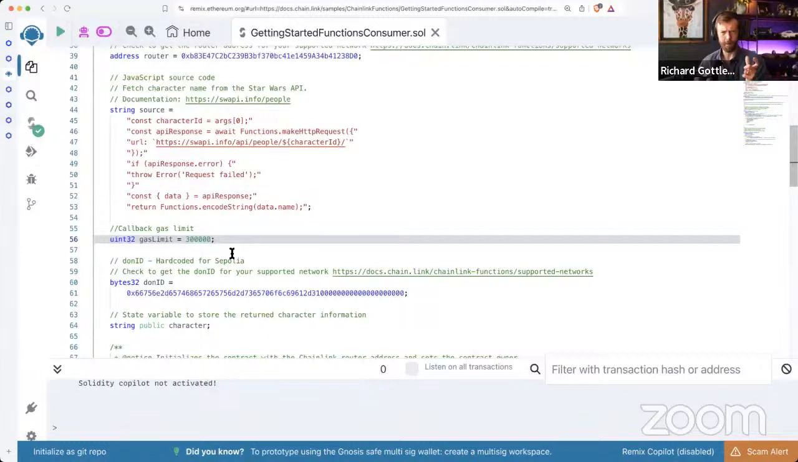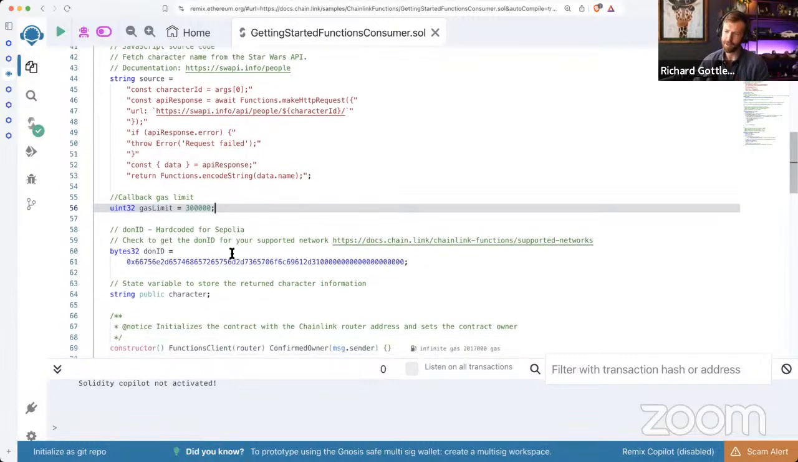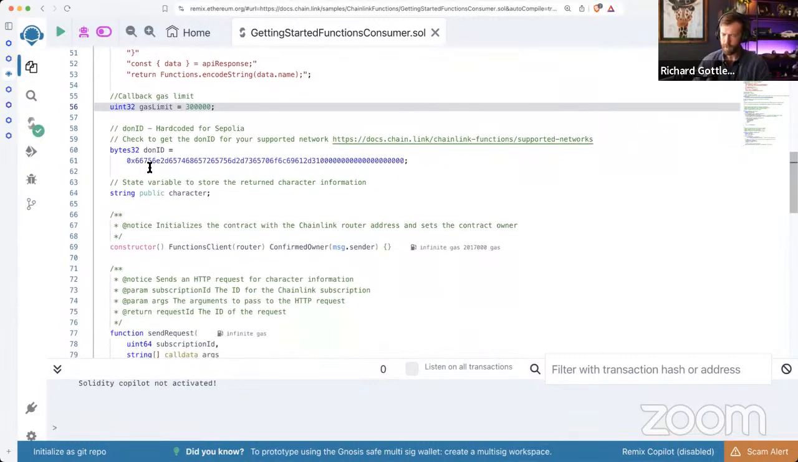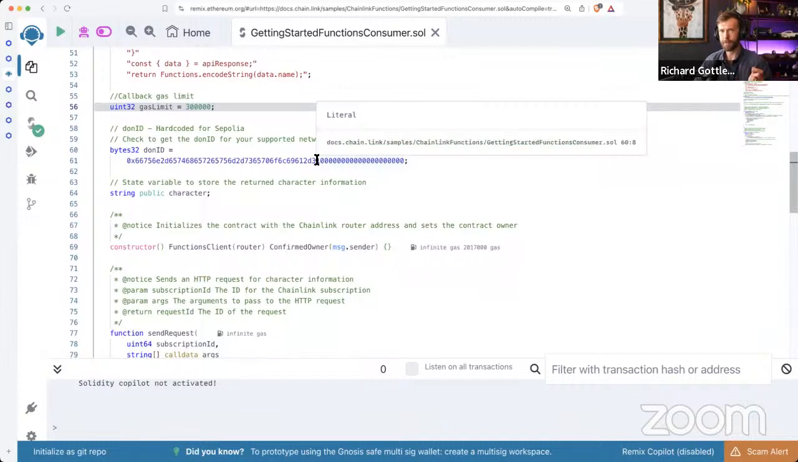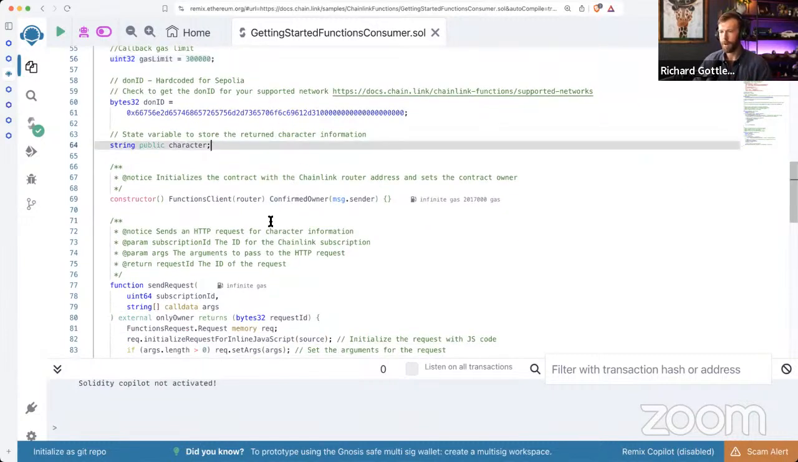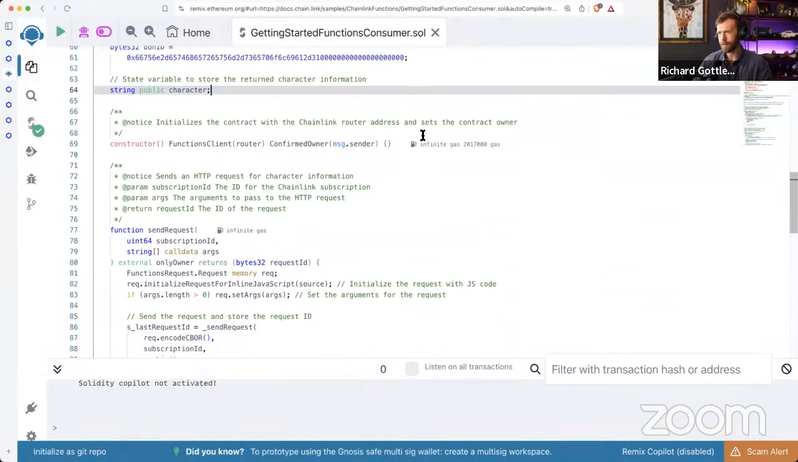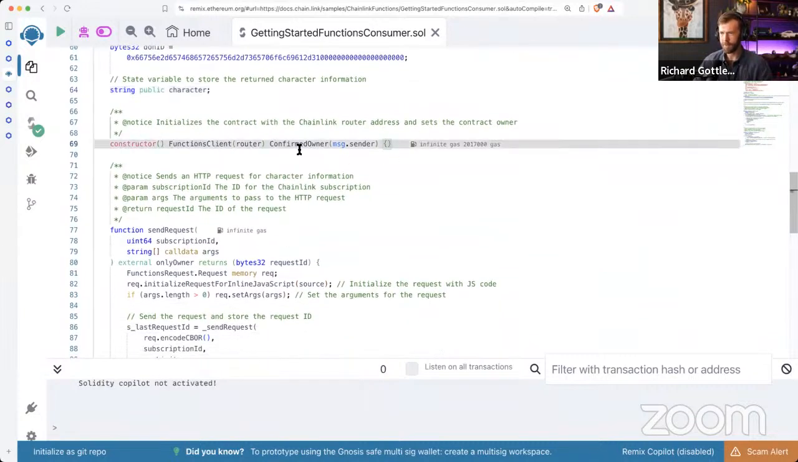And the same thing with VRF. VRF works the same way. You make a request and it comes back into your contract. If you have a function for that callback that's too expensive, it can't call it because it's going to cost too much gas. We have the DON ID. This is the decentralized Oracle network, the DON that we're using for Sepolia. We have our character. We have our constructor that basically just sets up the functions client and confirmed owner.